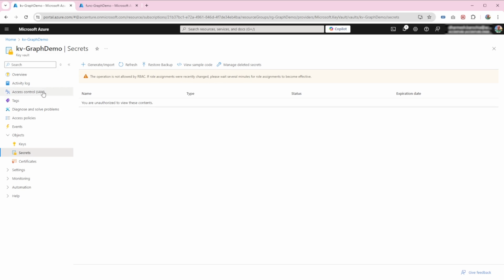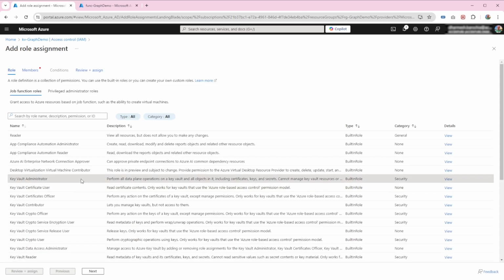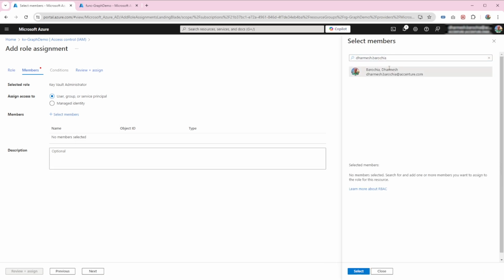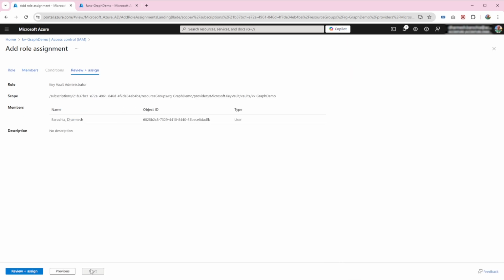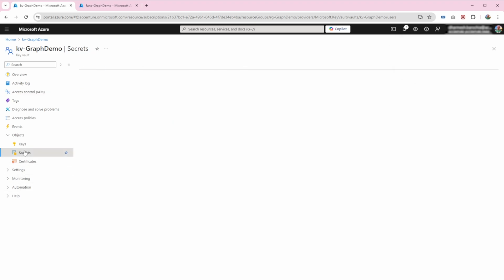To fix this, go to Access Control (IAM) and click on Add Role Assignment. Select the Key Vault Administrator role to allow the user to create new secrets. Click Next, then select Members and choose your login username. Click Next, then Review and Assign to apply the role. After the role is assigned, go to the secrets section. Now you should be able to create a new secret.